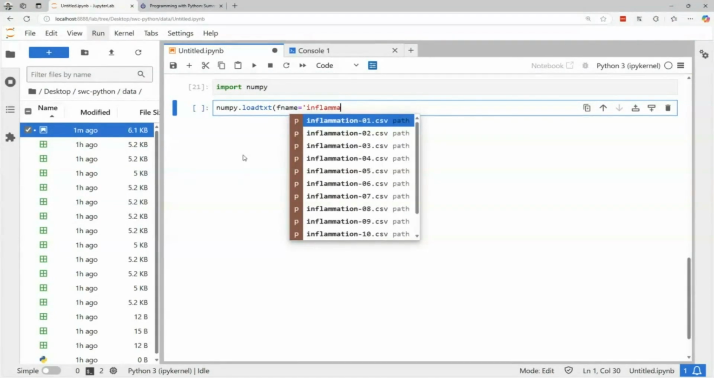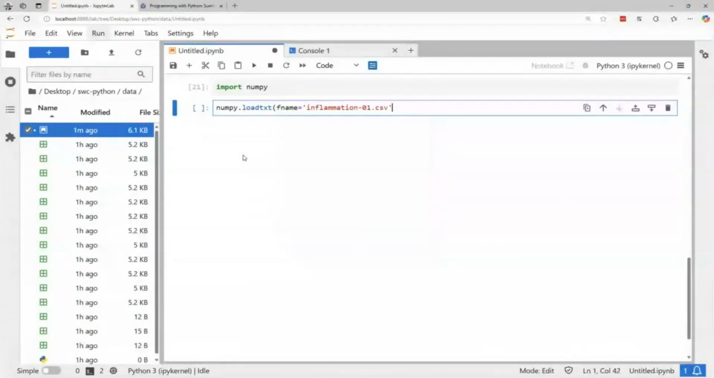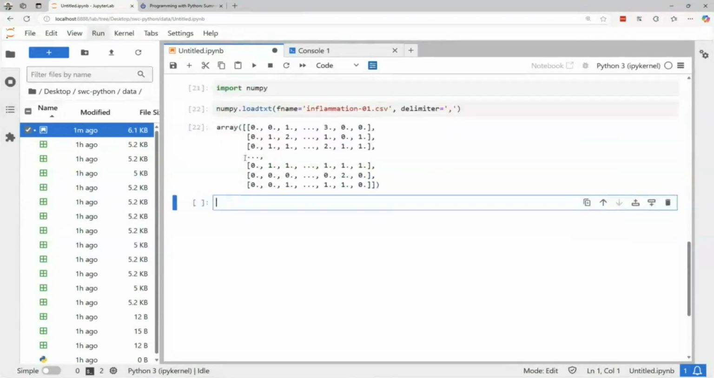Also, if we press tab, we see all of the files that we have here. So this one, comma, and the second value will be the delimiter, equal, and it will be a comma. I close the bracket, and if I press Alt Enter, you will get something like that. You will get that this array of values has been loaded to memory.